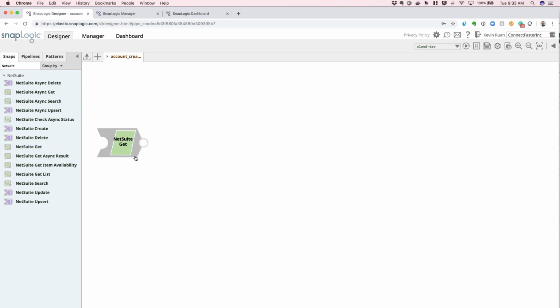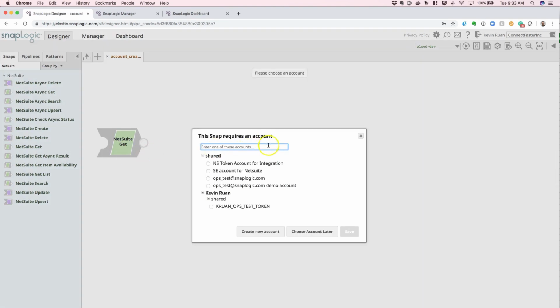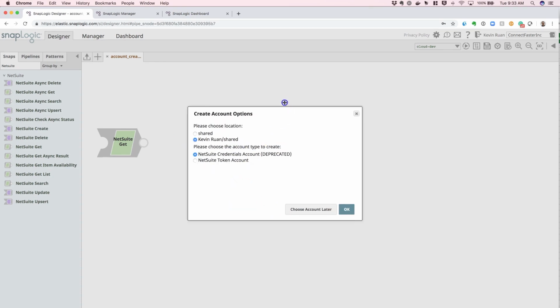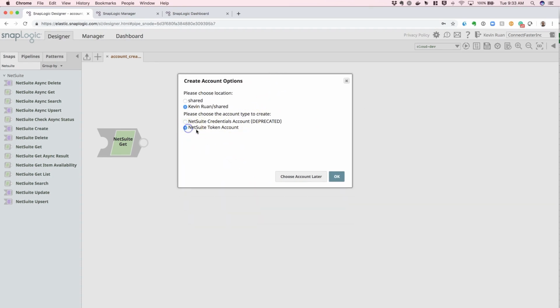If I drag and drop a NetSuite Snap onto the canvas, the system is going to prompt you into selecting an existing or pre-configured account. Select one if you already have one, otherwise hit create a new account to create a new one. We're going to be using the NetSuite token account since NetSuite has updated their security and authentication method, and they're now going towards more of an OAuth 2 approach.